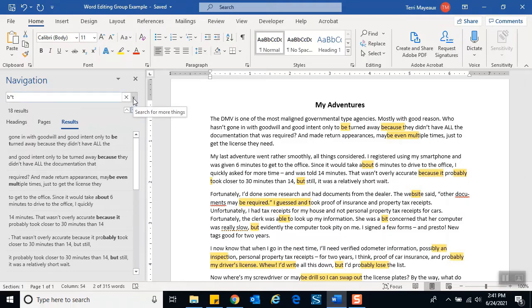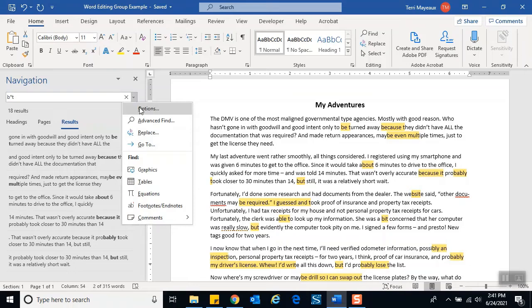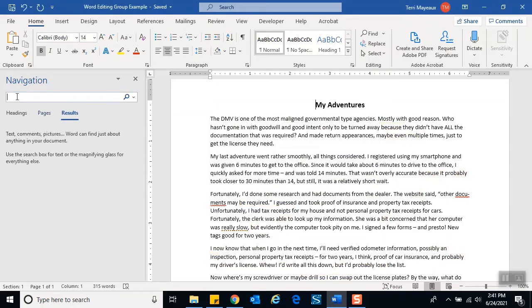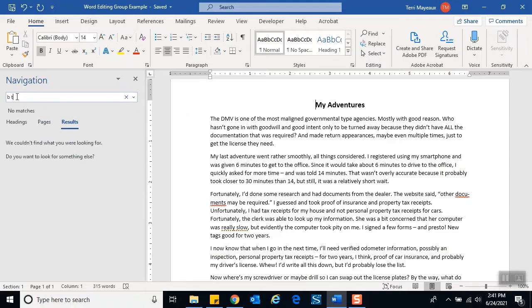But either way, when I click that drop down, go back to options and take off use wildcards, then it's going to be hard for me to find much of anything that starts with a B. What would you do? Maybe a space T? Probably not. There's no matches. So wildcards can be just what you need at certain times.